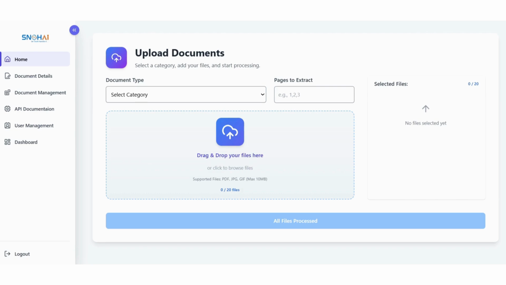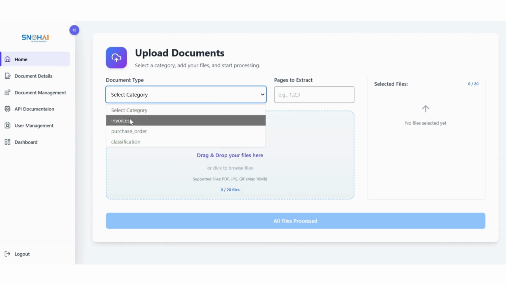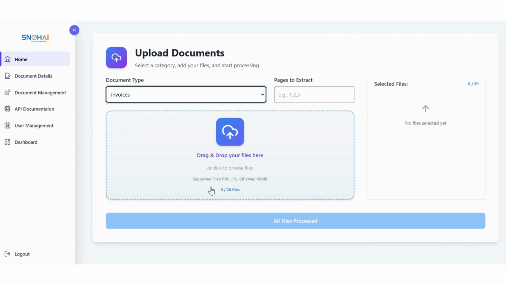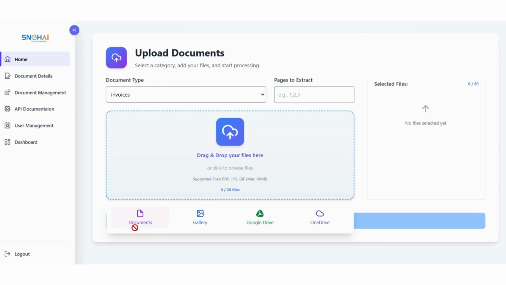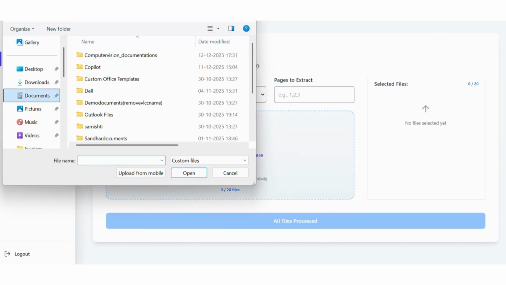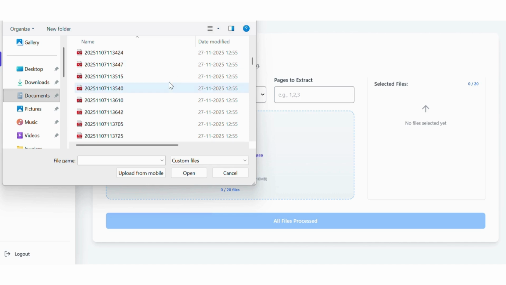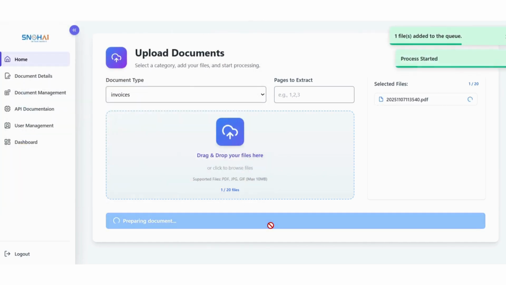So let's get started. This is the home screen. Here I select the document, and let's say I want to upload an invoice document. Then I select the document type, I select the invoice, open it, and upload this document.